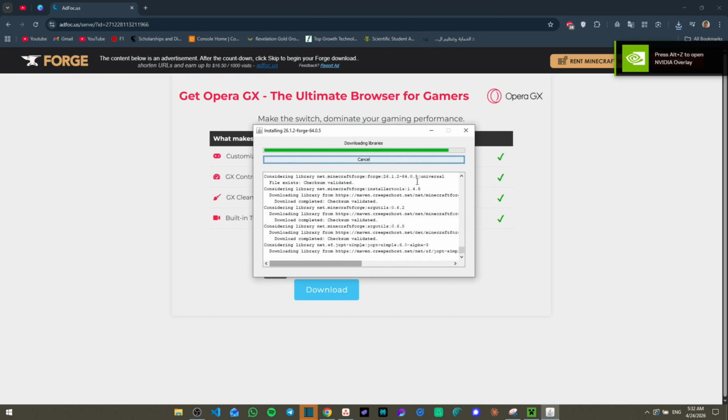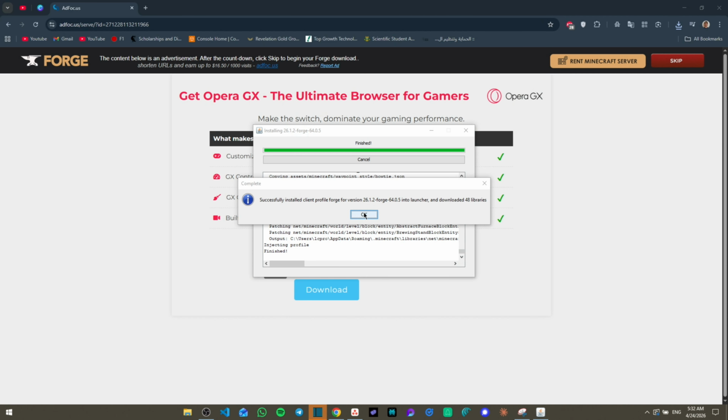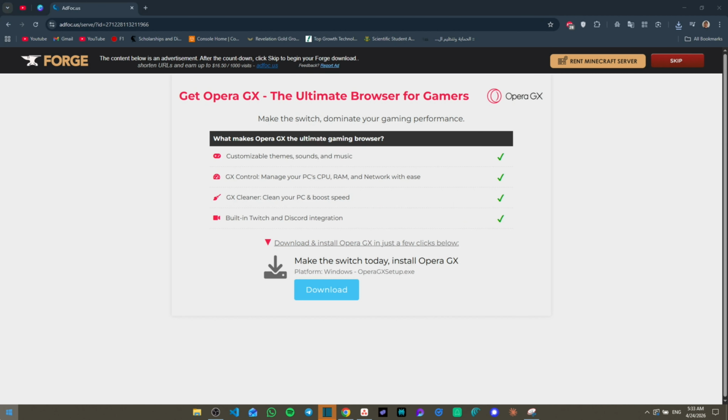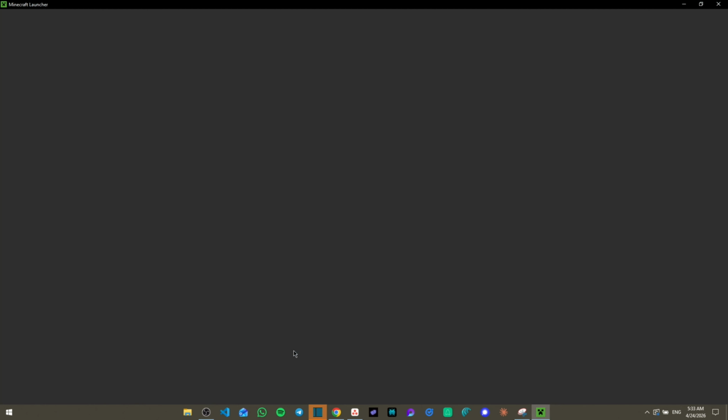Once you do that, it's going to now download the library and build the processes and everything. So just leave it for a few minutes. Once it finishes installing, click OK right here. Now, once you go to Minecraft Launcher and run it, you should find a new version for Minecraft that is installed and ready to play.